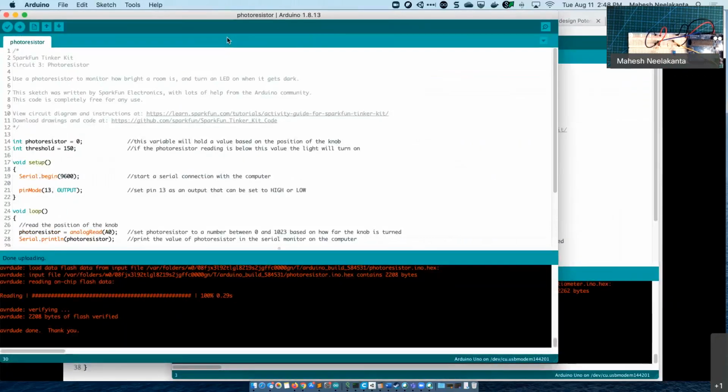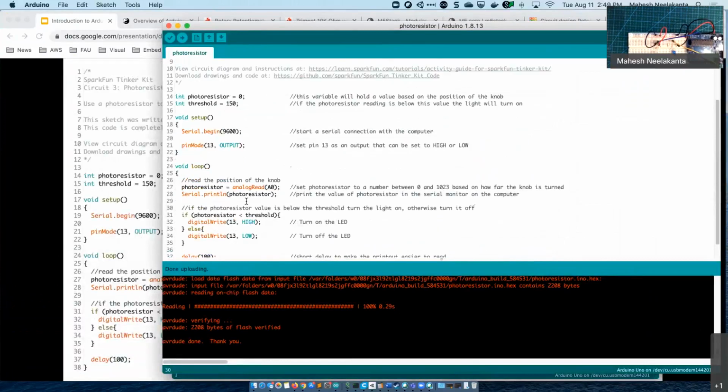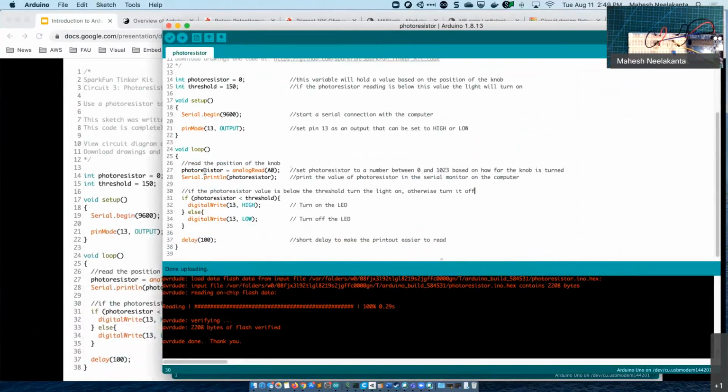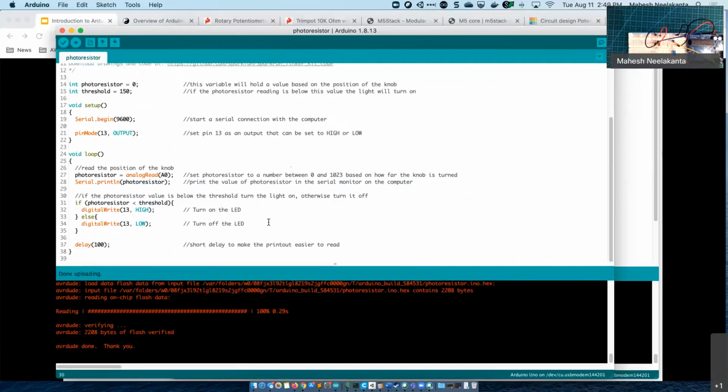Okay, here's the code that was written over there. It looks very similar to the other code, except it's reading the value of the analog pin A0, and then depending on what's called a threshold, it's either going to turn the LED on or off. Now this is very important. We're not going to blink the LED. We're going to turn the LED on or off. So it's almost like a night light, which is the example that they're building in this. So let's go ahead and upload this.